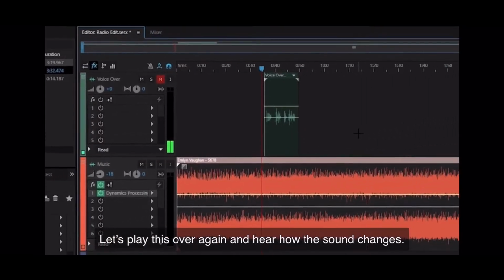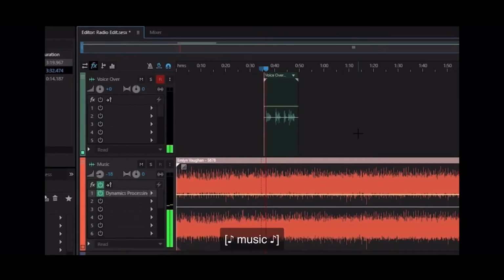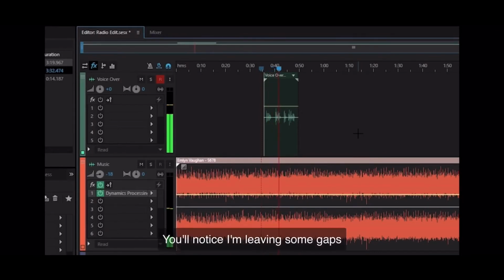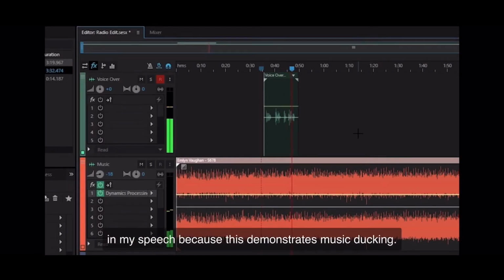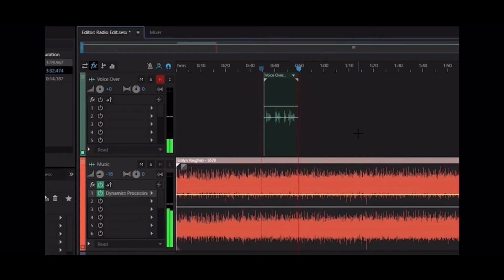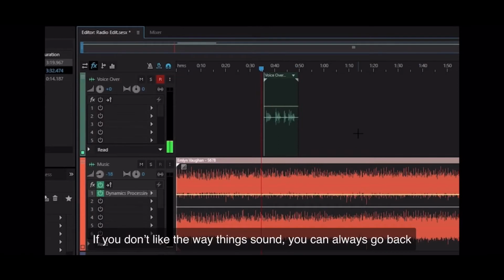Let's play this over again and hear how the sound changes. If you don't like the way things sound, you can always go back to the dynamics processing effect and make further adjustments.